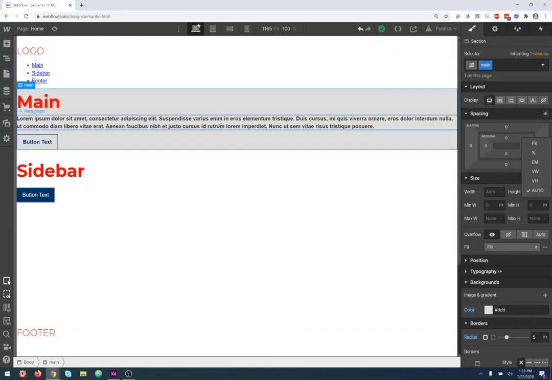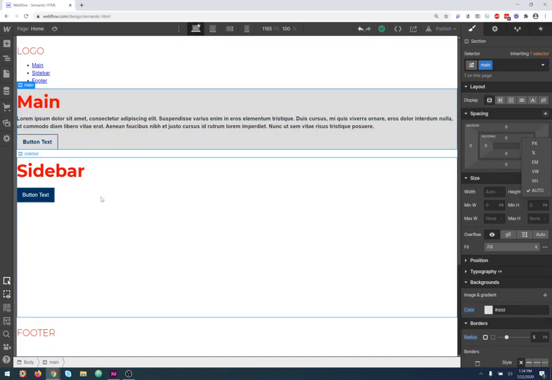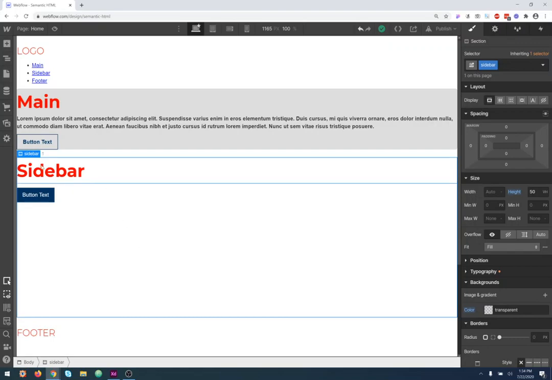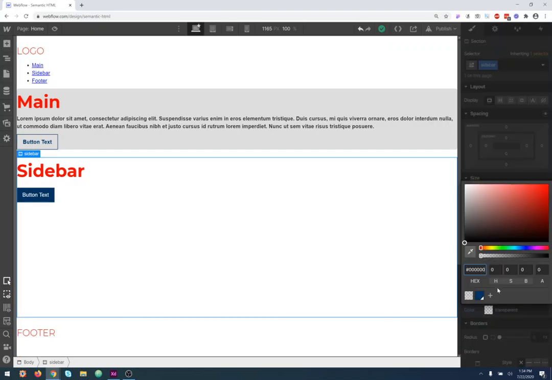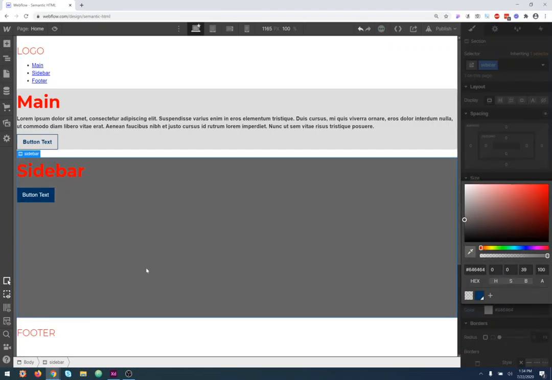And then there's auto, and the default for these is a height of auto, so it's sort of like a rubber band. It'll move up and down depending on the size of the content inside of the container. So let me go ahead and put a color on this as well. This is our sidebar section. So that sidebar is definitely different.